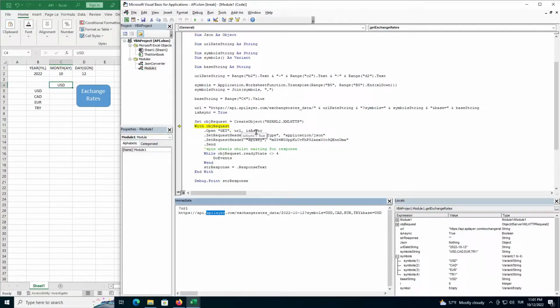I give the isAsync value. This should be true. I did my first operation. Then I set the content type value as application/json with SetRequestHeader. It means we will get JSON type data. We need an API key.